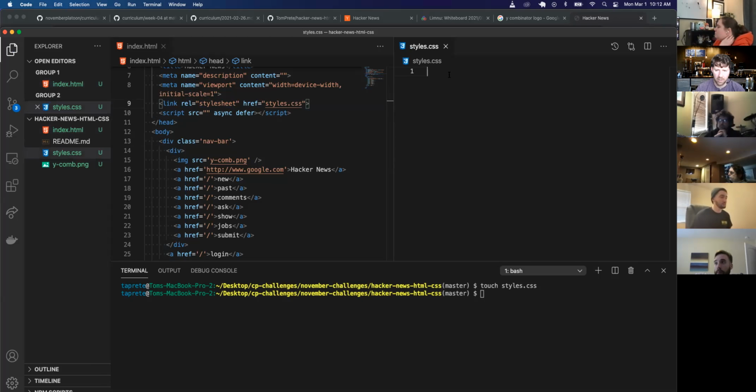So now let's create a background color for that navbar. What selector should I use to target the navbar class? .navbar. What if this was an ID? How would I target it then? Hashtag. So hashtag navbar. Yep.